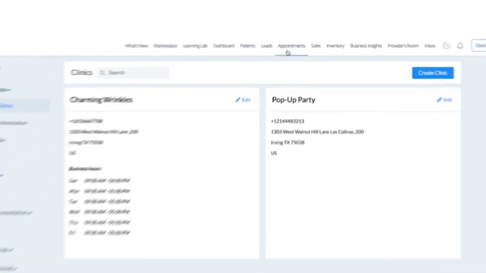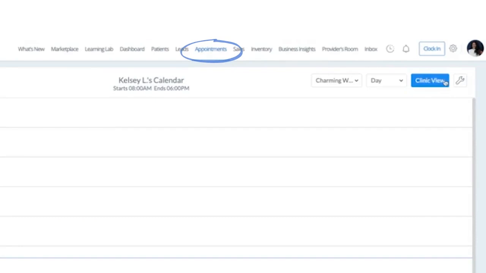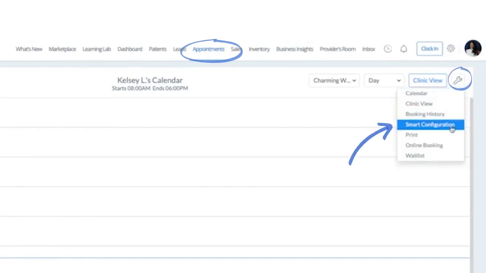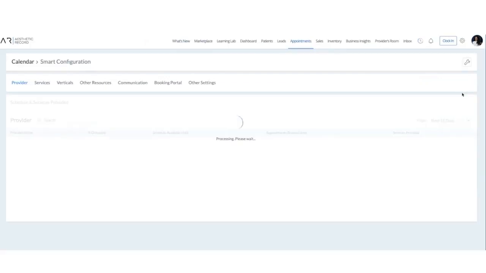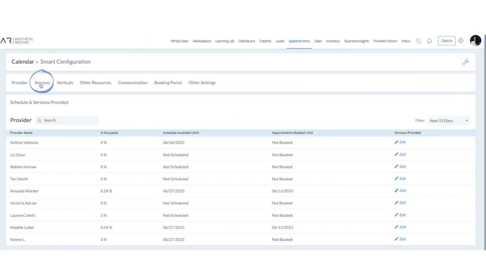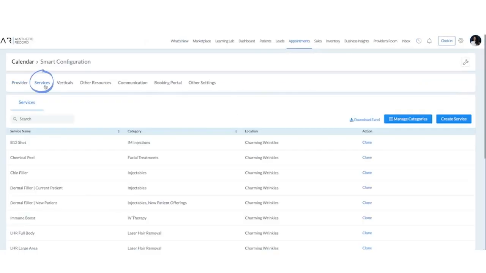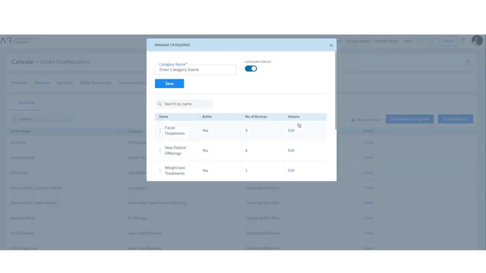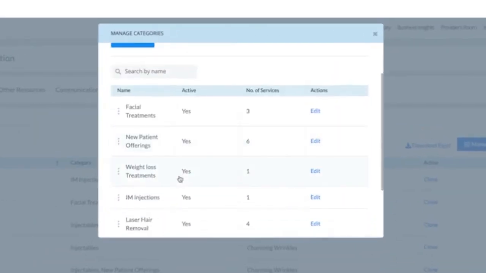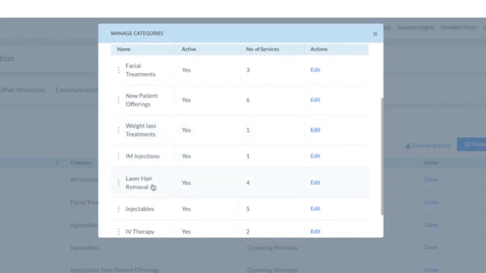If you click the Appointments tab here at the top, you'll then click this wrench at the top right. Accessing Smart Configuration, we will click into Services here to the far left, and here's where you can manage all service settings. First, you'll want to manage those categories for patients to pick from. You can choose what each category says depending on what you offer, and you can organize the order of each treatment category.